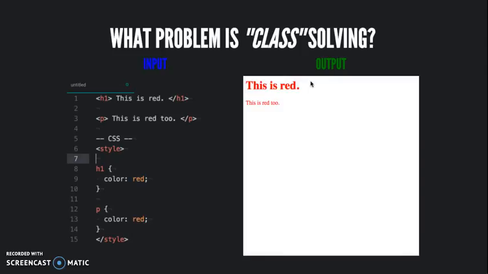So what problem is class solving? Now, on the left-hand side of the screen, you have a piece of HTML and CSS code. We have an h1 tag, as you can see here, and a paragraph tag, both of them with a little bit of text inside them. And then below them we have some CSS.